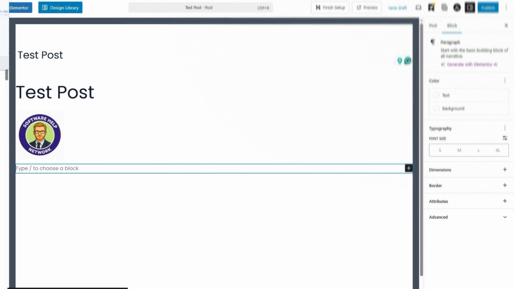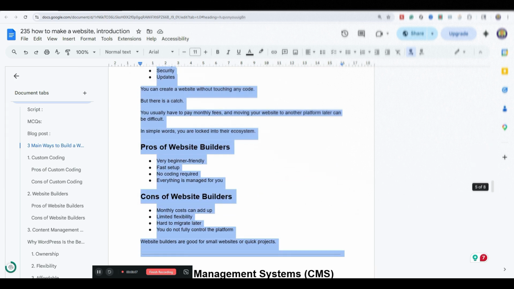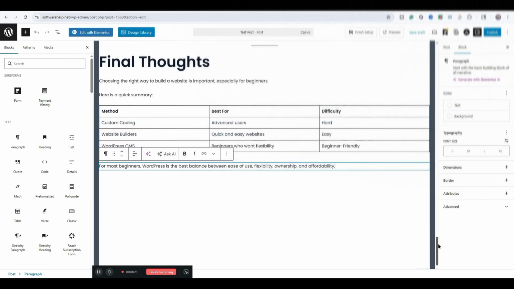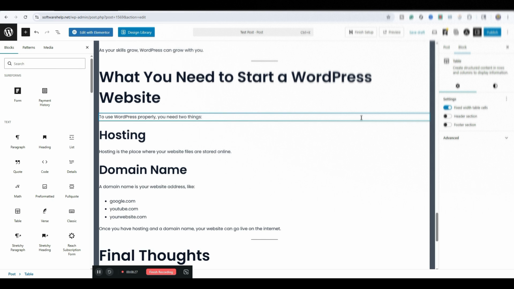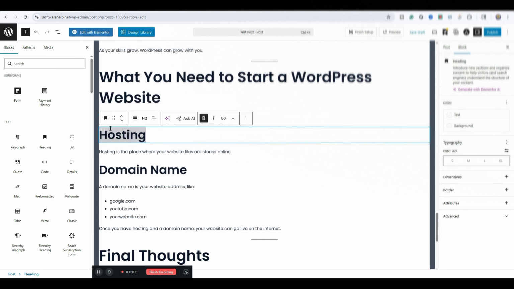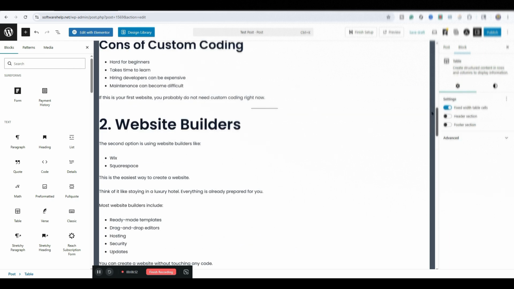What happens if I copy and paste a blog post from Word or Google Docs into Gutenberg? Let's try it. I'm copying the blog post from the first lesson of this WordPress tutorial into Gutenberg. As you can see, Gutenberg automatically converts the content into relevant blocks, like this heading and this table. Now you don't have to manually convert text into different blocks. Pretty amazing, right?